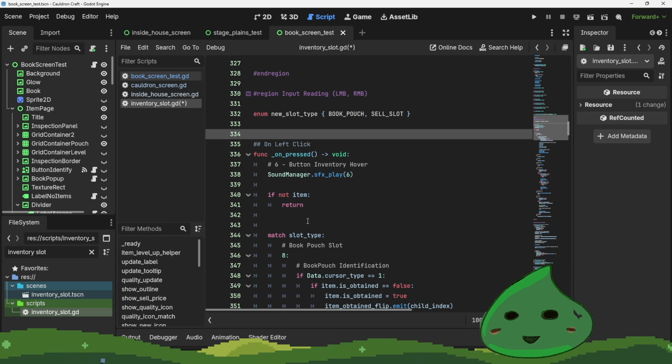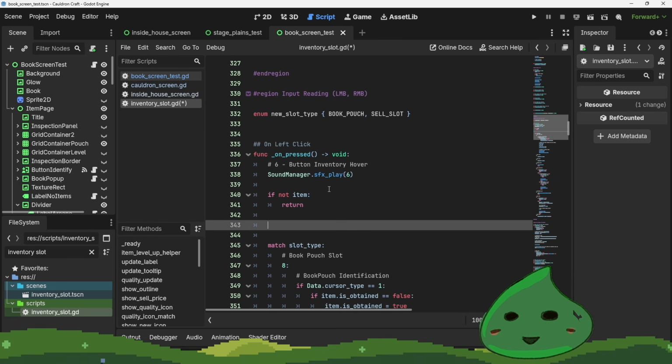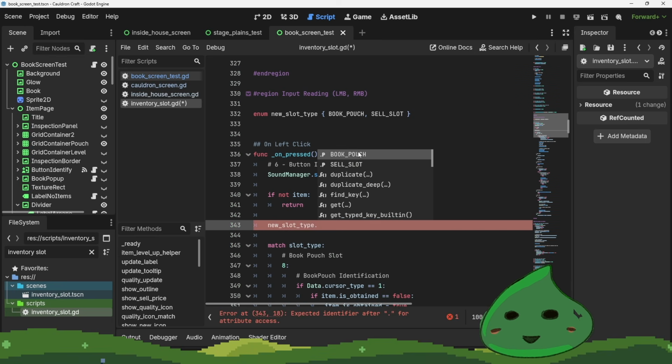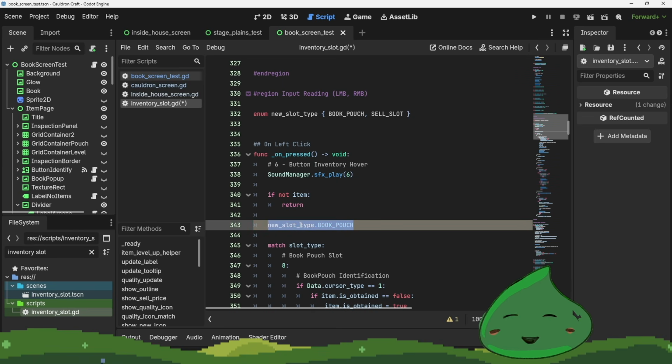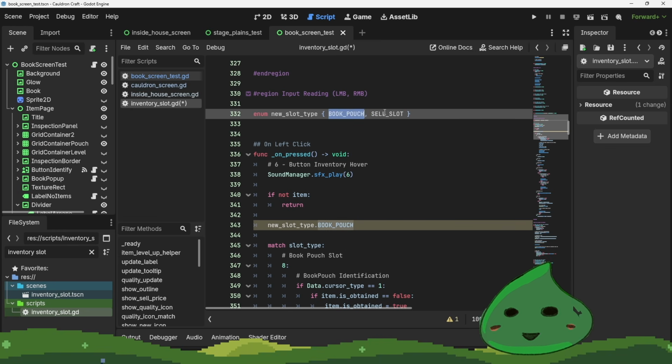And then when I'm matching something, I can just call it by doing new slot type. And then I can find whether it's book pouch or cell slot, it'll just be named so that you'll know, hey, this is the slot type and this is what kind of slot it is, instead of using 8. And these enums are integers, so this is 0, this is 1. So when you're doing the assigning, you should definitely follow it. If I were to do this properly, this book pouch would be the 8th element inside this curly bracket array.